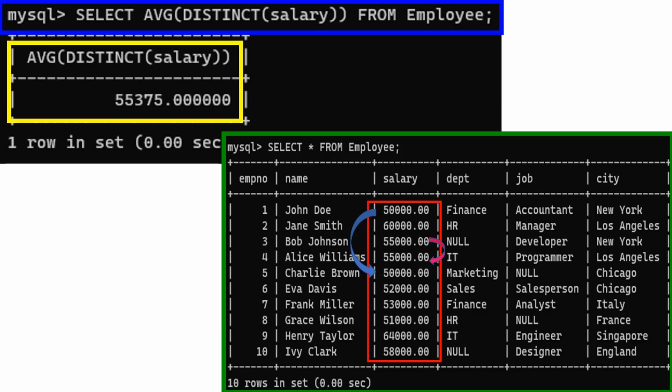The distinct keyword forces the function to operate on distinct values only. Duplicate values are not included. Look at the blue box. We type the statement: select average of distinctive salary from employee semicolon.